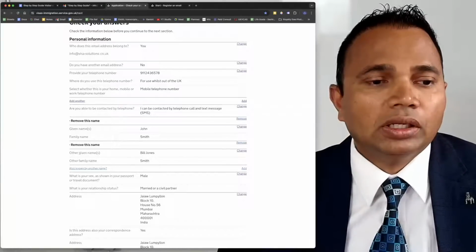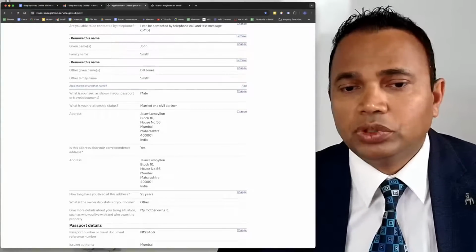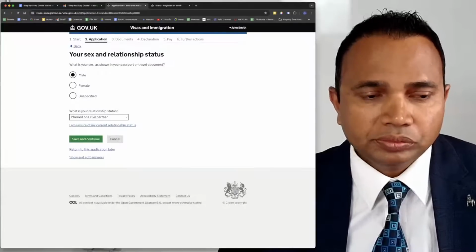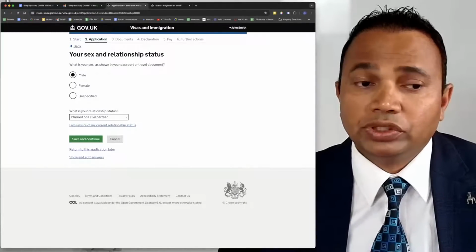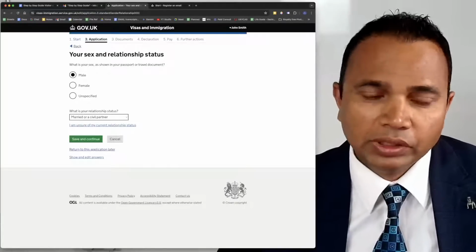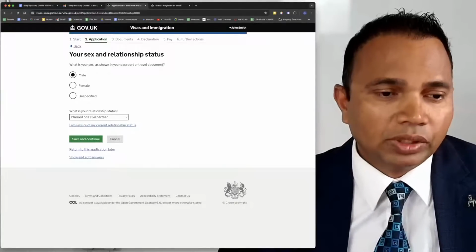Then what is your sex as on your passport, male or female? You select that: male, female, unspecified. So that is the option. If it is unspecified, you have to copy exactly what is in your passport. It is usually M or F. If it is unspecified, yeah, so you can do that.